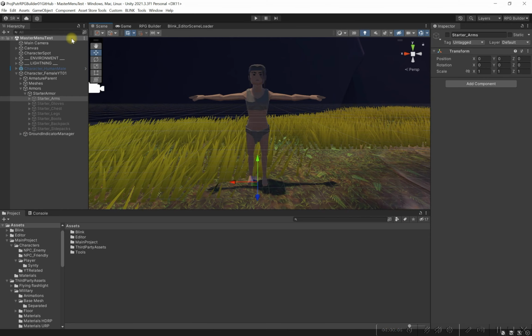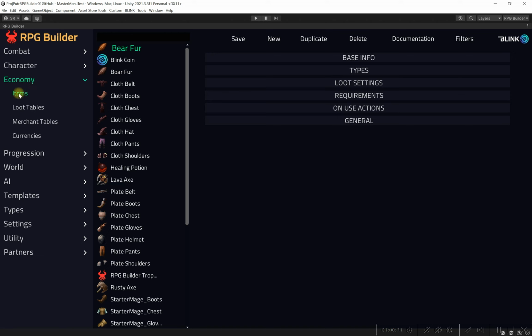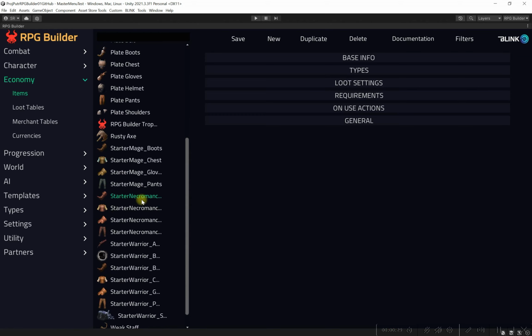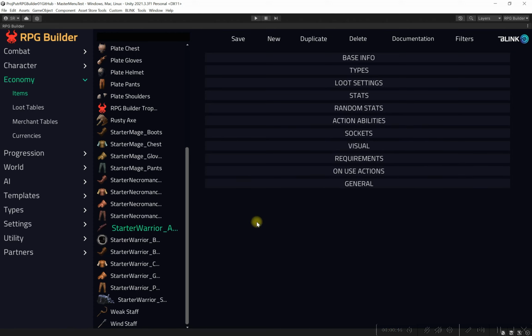Now, open the RPG Builder editor. We will configure the starter items for our player character in this editor. Click on the Economy section. Now, click on the Items subsection. All the items that are available in the RPG Builder demo are configured here. We will look at one item for learning purposes. Find and select the item named Starter Warrior Arms. This comes pre-configured with the demo.